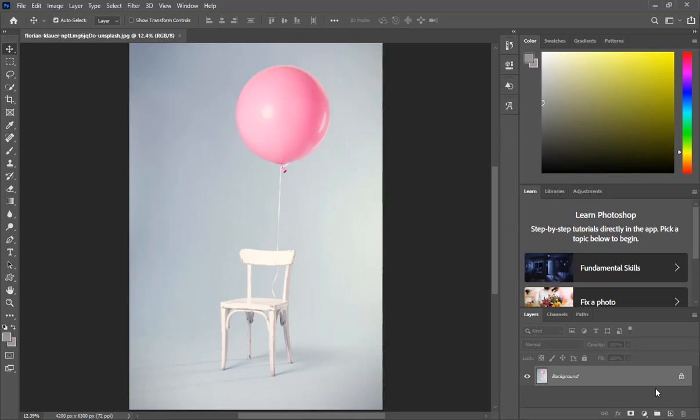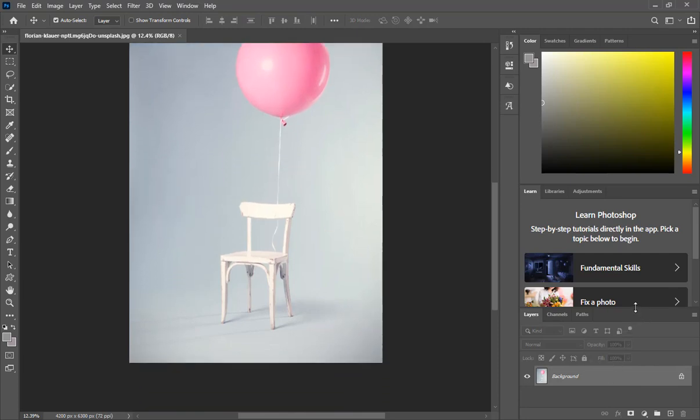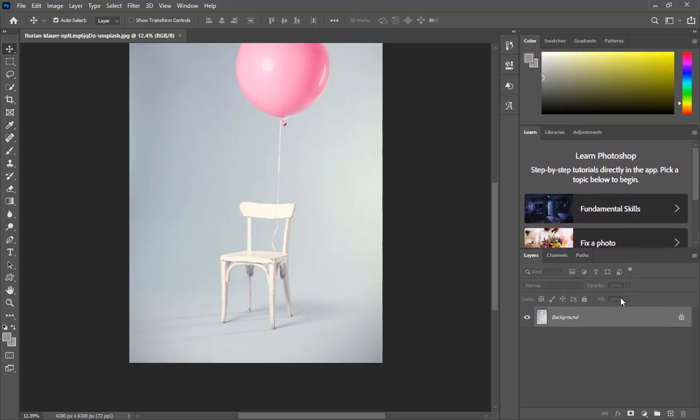First of all, isolate your object from the background. Open the photo you wish to modify. Once you are in the new file, open your layers palette by going to Window, Layer. Cut out the object in your photo and place it on a new layer.